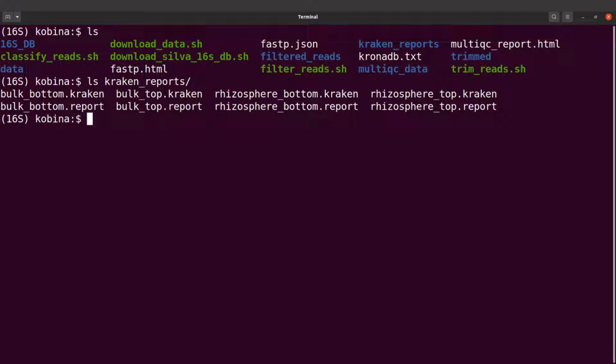Okay, so on the terminal, I will first create a directory. So I'll say mkdir krona_reports. This is where I will save the output file.